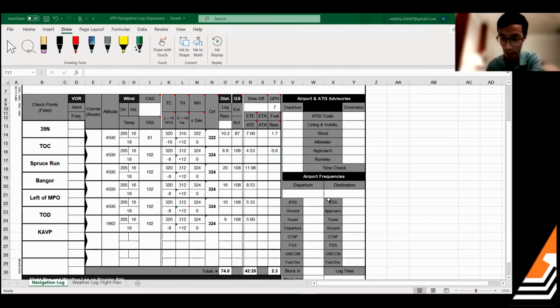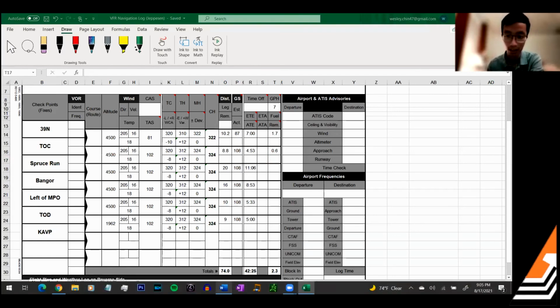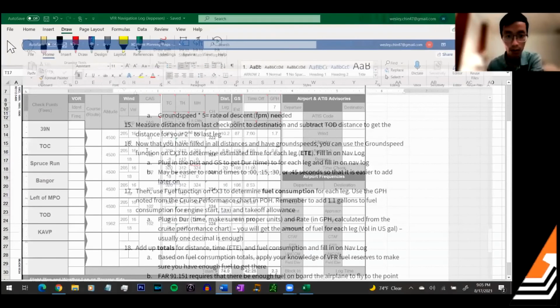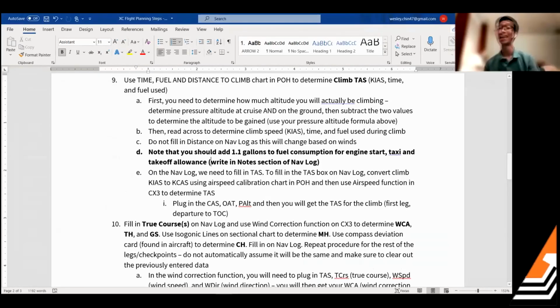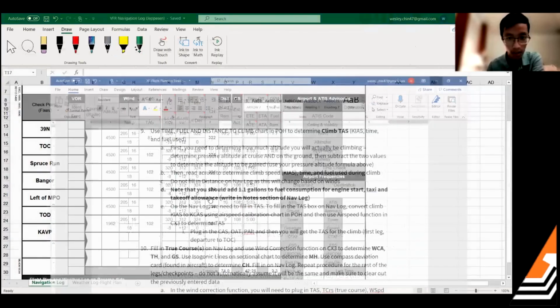Yes, exactly. Don't forget your 1.1 gallons for engine start. Exactly, so I have that written down, right over here in bold. Note that you should add 1.1 gallons. Sometimes what I'll do, I'll write it in the notes section, but I'll also include it at the end, like in a blank box. Good point there. All right, and we're going to continue down.